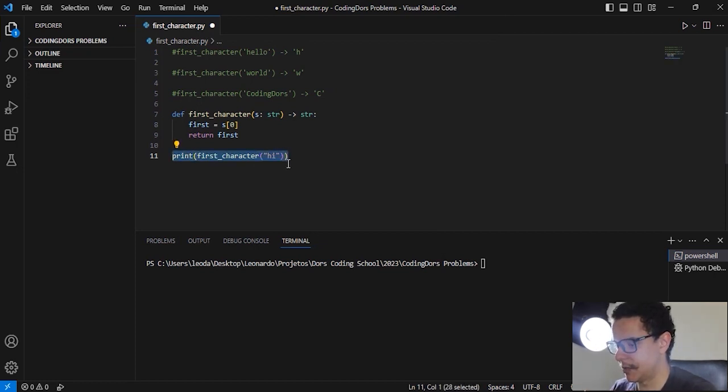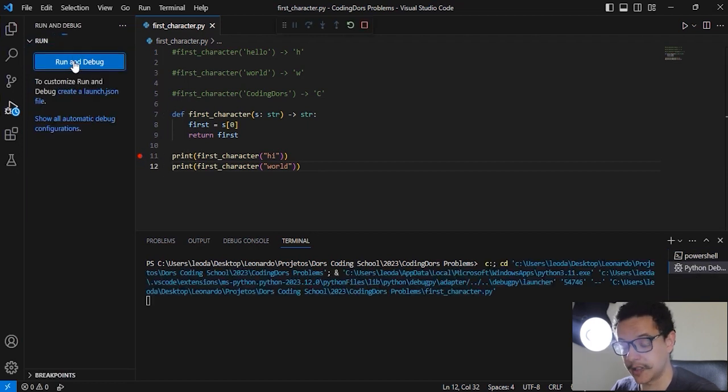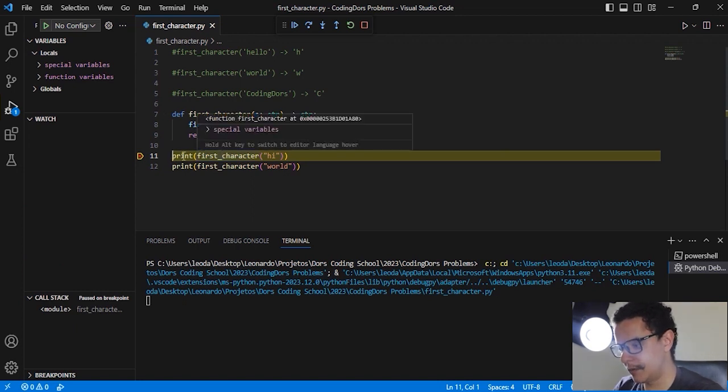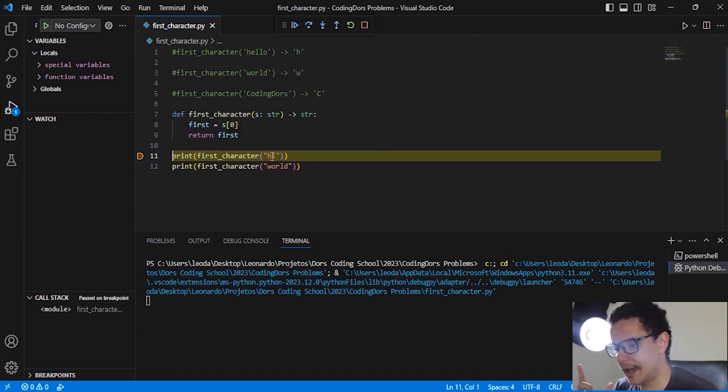And let's give another example here, just with the word, just like in the example from CodingDors. Let's put a breakpoint here in line 11 and run and debug so we can see what's going on. So we are starting to read from line 11. We are going to print after all, but first we have to call our function and send to our function the string "hi", in this case.